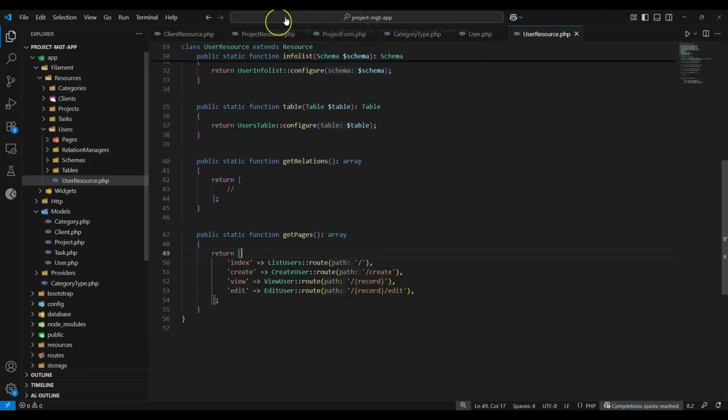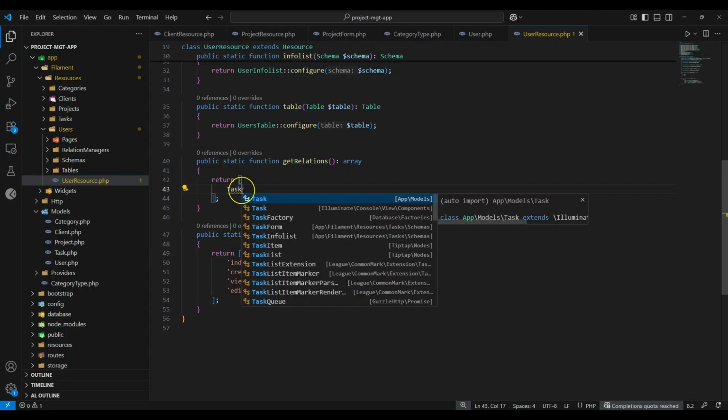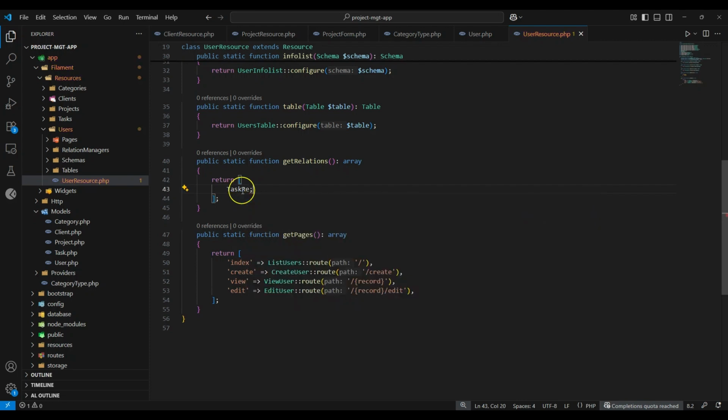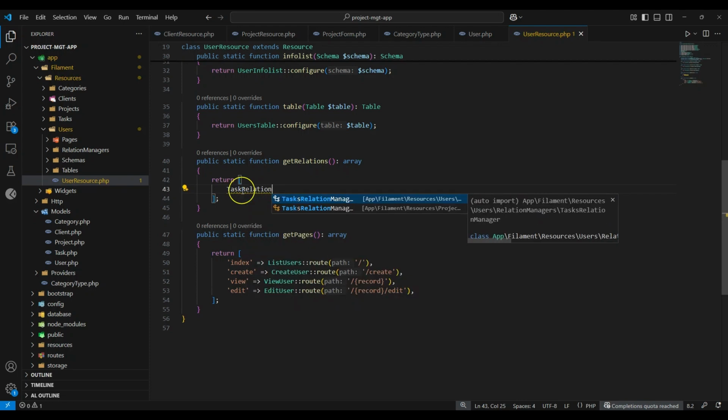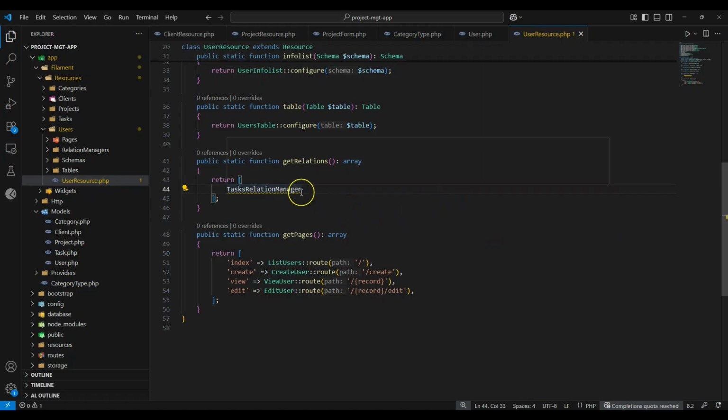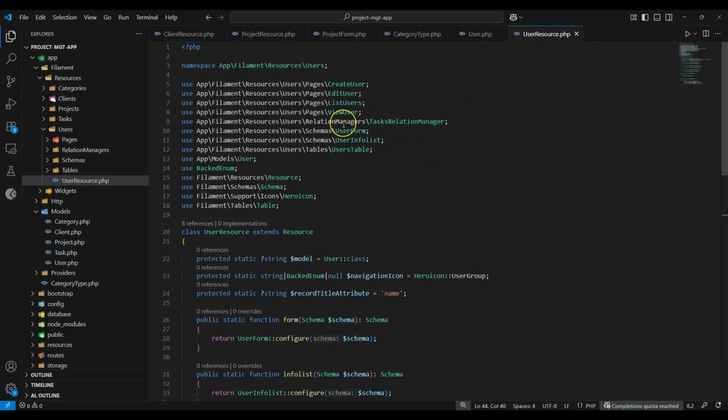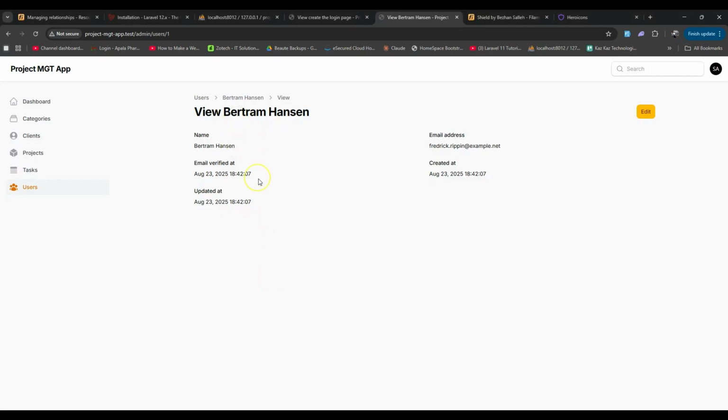Okay. Now let's register that resource on our users model. Users resource here on get relations. Now let's say task relation manager, and make sure that you select the one that is related to users. Okay, and then put the class there. So make sure that you have imported the one. So check this one. Make sure that is different from the other one. So now if we go back to the user and try to refresh, now we should see the related task key here.